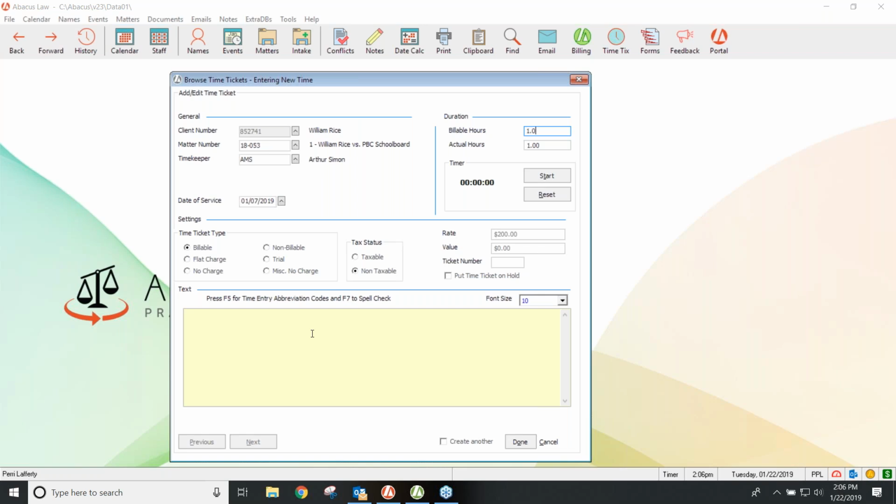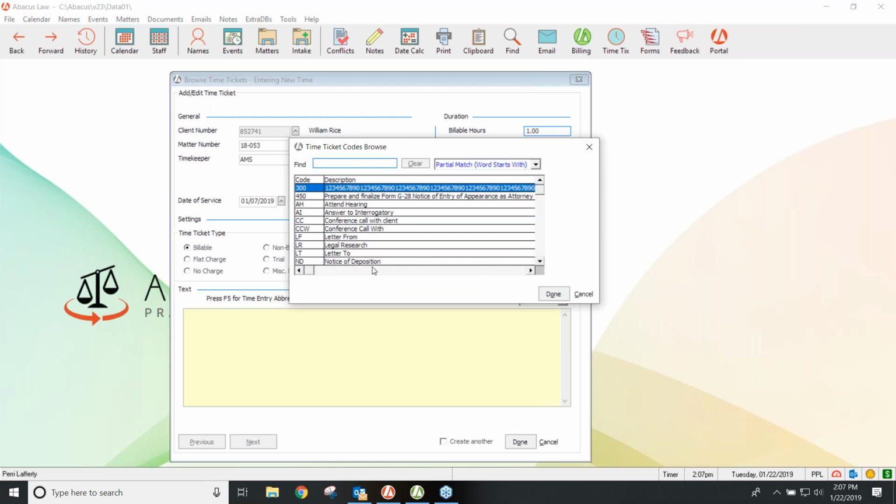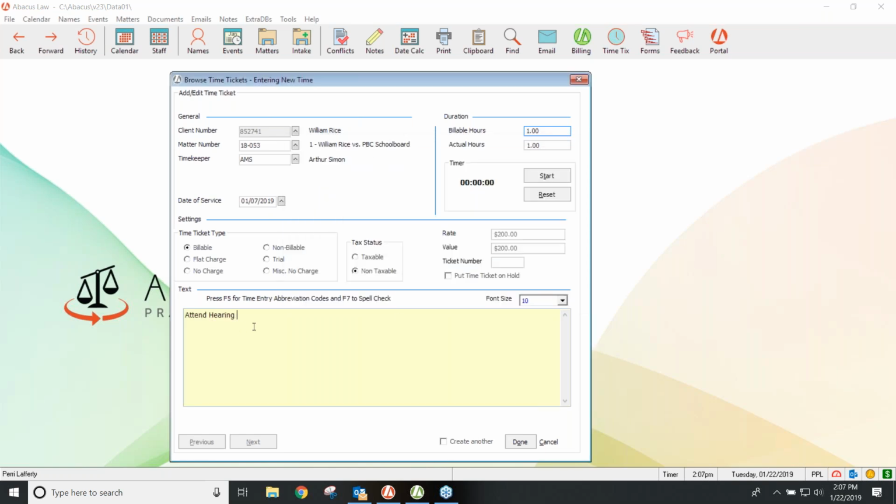Now, something you all may not be aware of yet, but would be a good thing to do, is use either your time ticket abbreviation codes or your macros. In time tickets and billing, we call them time ticket abbreviation codes. All right, so I'm simply going to put my cursor in the yellow box, press my F5 key, and it brings up the different time ticket codes that I have previously set up in the system, because I can't type at all. So here I can simply click on one of the codes and hit done, and it pops it into place. So I don't have to type that.